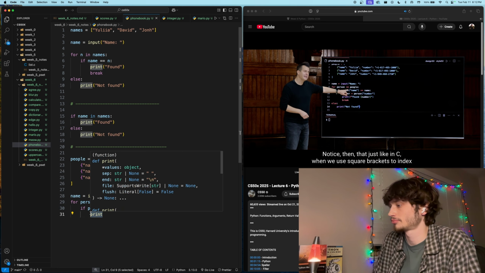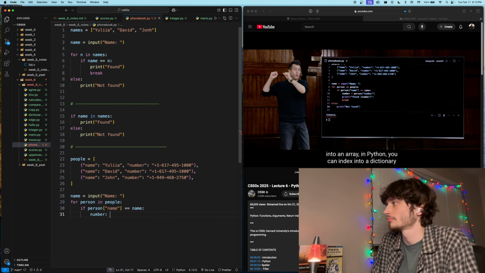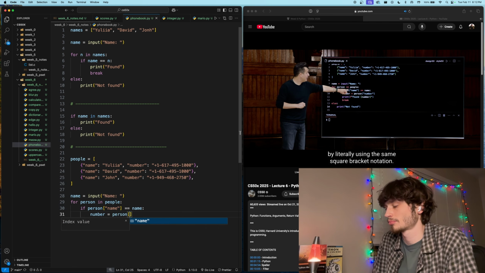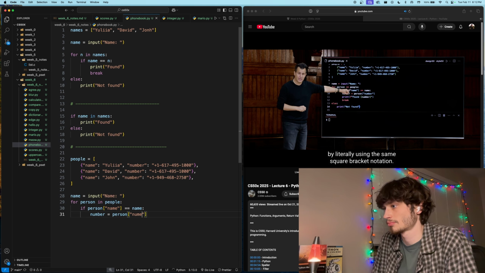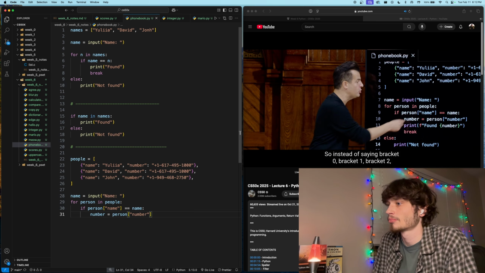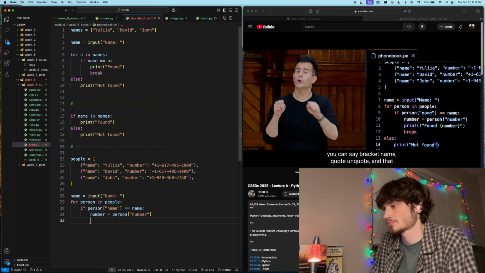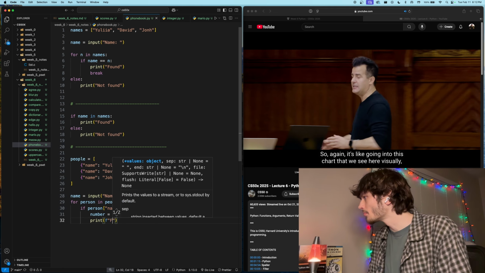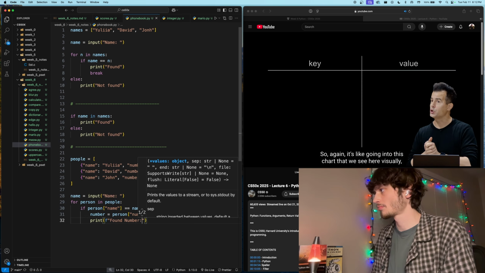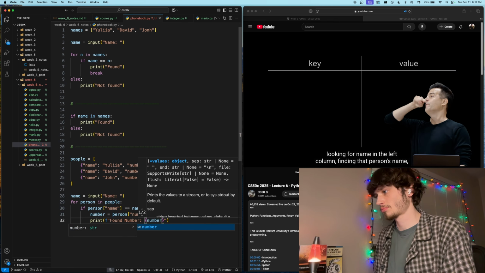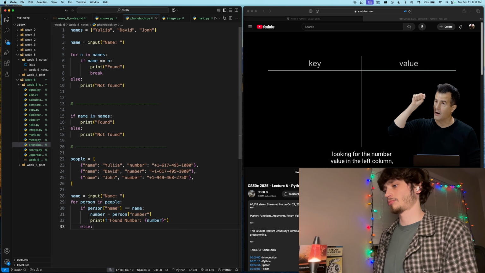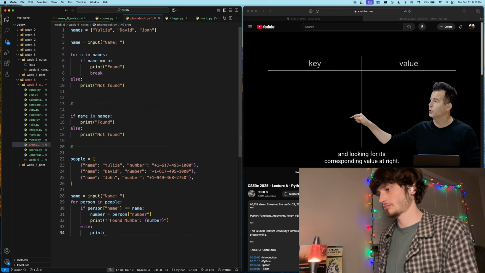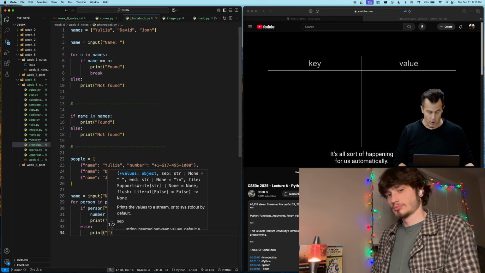Notice then that just like in C, when we use square brackets to index into an array, in Python you can index into a dictionary by literally using the same square bracket notation. So instead of saying bracket 0, bracket 1, bracket 2, you can say bracket name, quote unquote, and that will look up the value for that key. So again, it's like going into this chart that we see here visually, looking for name in the left column, finding that person's name, looking for the number value in the left column, and looking for its corresponding value at right. It's all sort of happening for us automatically.